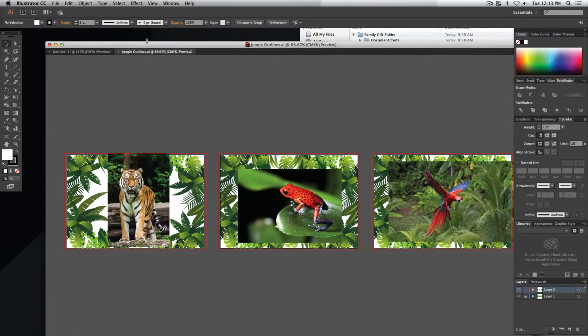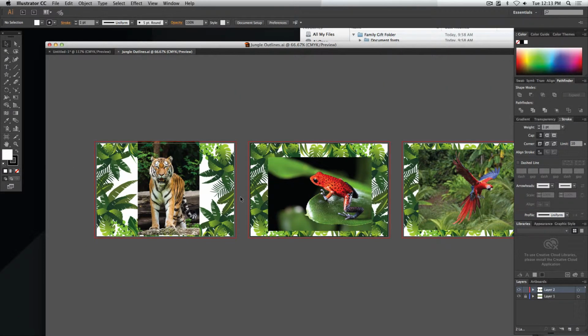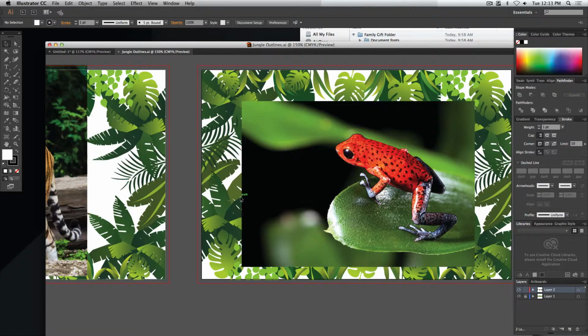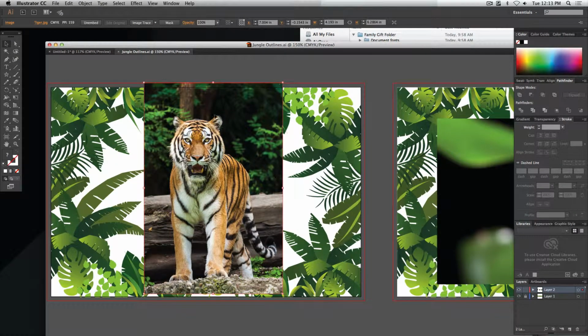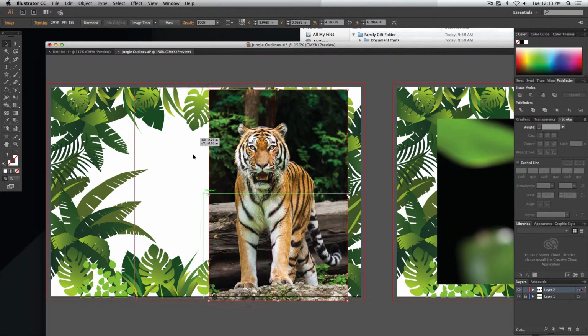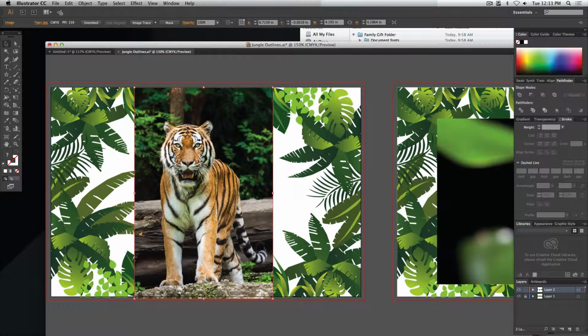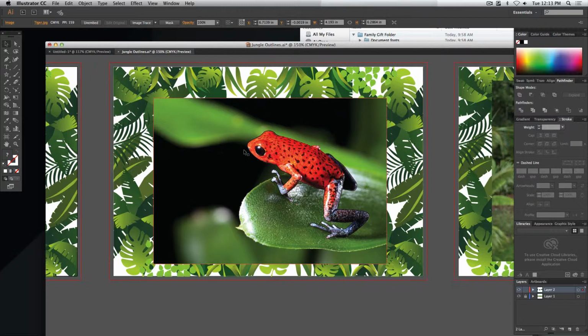I've given you three different boards, and what we want to do is we want to be able to cut out these JPEG images and have them isolated inside of their little vector areas. So you've got a tiger, you've got a frog, and you've got a parrot. Now the images here, these are JPEGs, but what I want to do is I want to get rid of the jungle that's around them and actually just isolate that one image by itself.